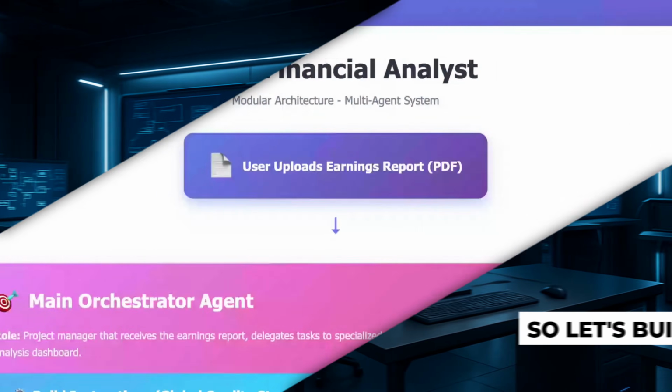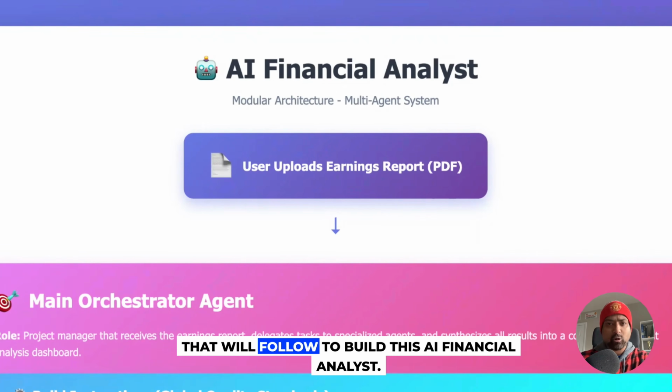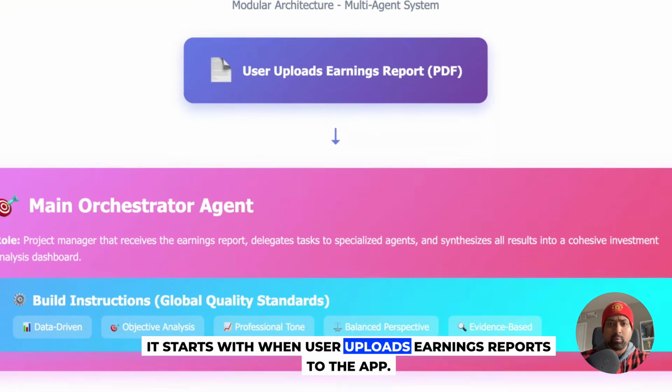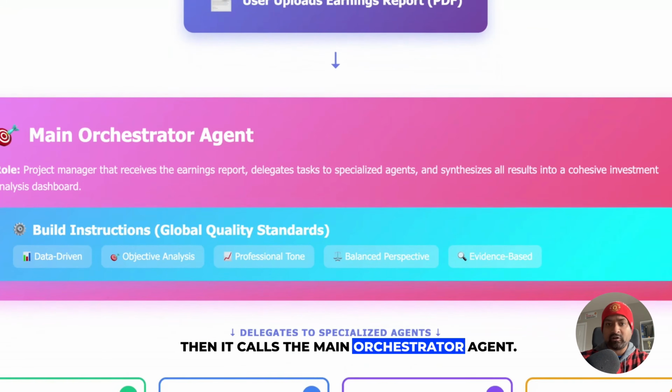So let's build. Before we move on to the Vertex AI platform, let me give you a rundown of the modular architecture that we will follow to build this AI financial analyst. It starts when the user uploads earnings reports to the app. Then it calls the main orchestrator agent.